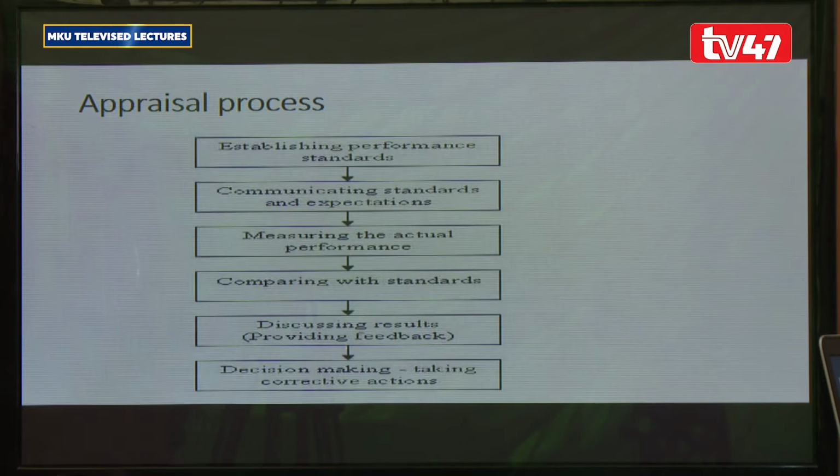What is a job description? Last time we looked at job descriptions, and we said that these are the duties and responsibilities of employees. So the standards are set through job descriptions, the employee handbook, and standards of operation. Once the standards have been set, the second step is communicating the standards and expectations.